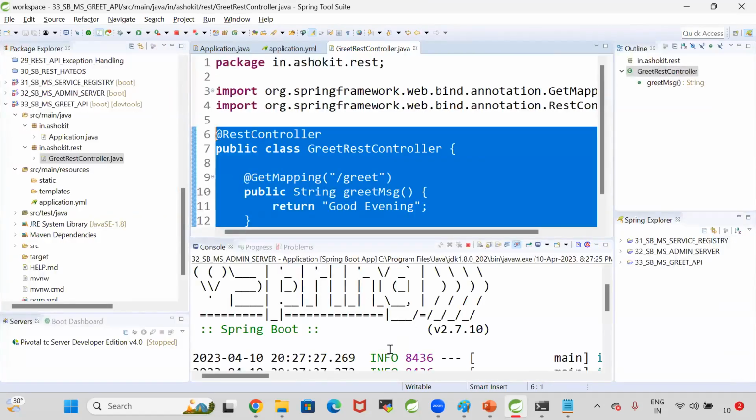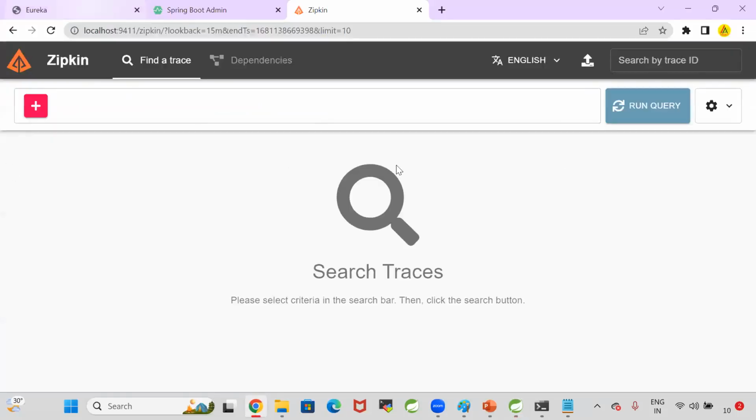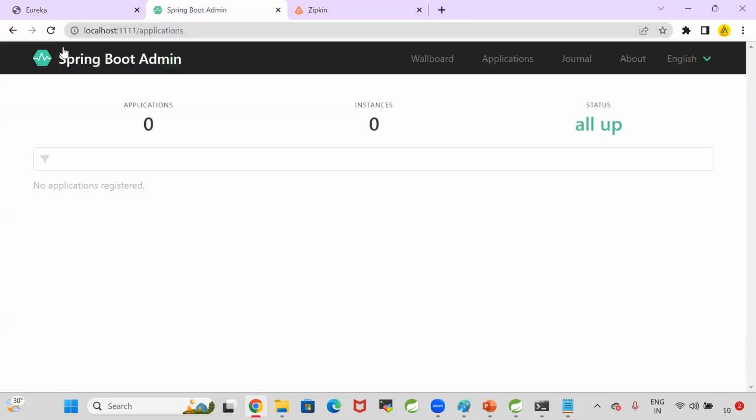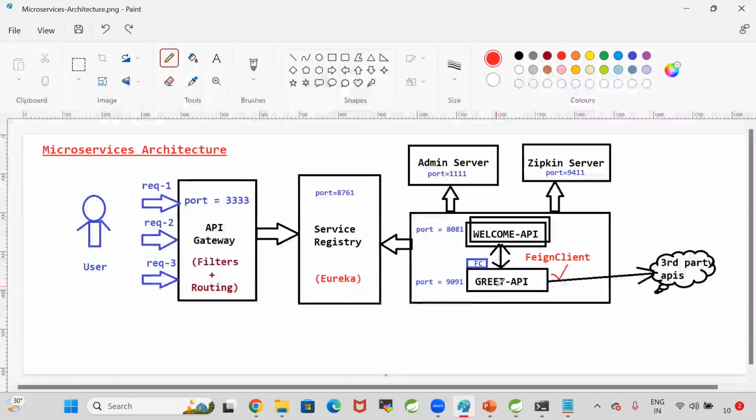Now, guys, before running my backend API, see Eureka. In the Eureka, no application available. See admin server, no application is available. See Zipkin server, no application is available. Now I am going to run my backend API called Greet API. Greet API will register with Eureka. Greet API will register with admin server. Greet API will register with the Zipkin server also.